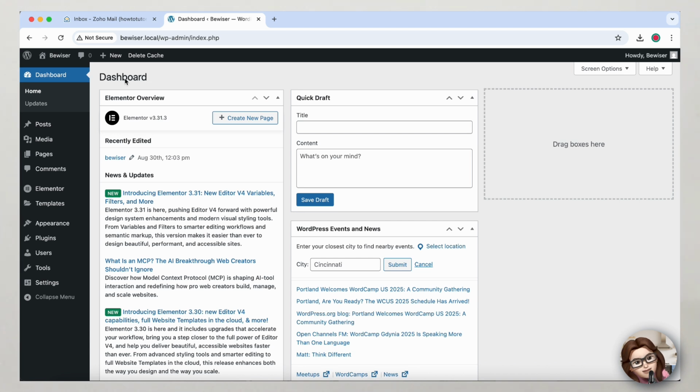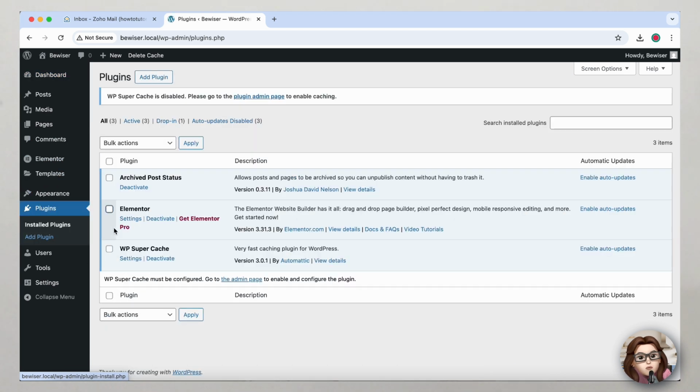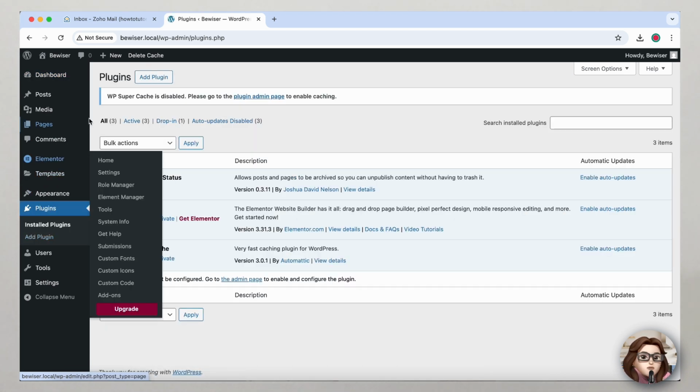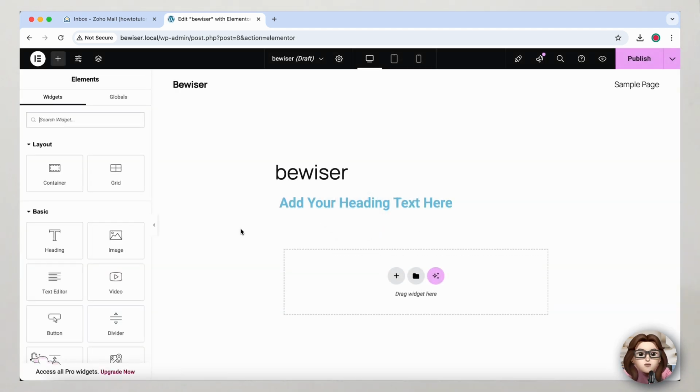Log into your WordPress dashboard, go to Plugins, click Add New, search for Elementor, then install and activate it. Now, to edit your site, go to Pages, choose the page you want and click Edit with Elementor. This will open the Elementor editor.